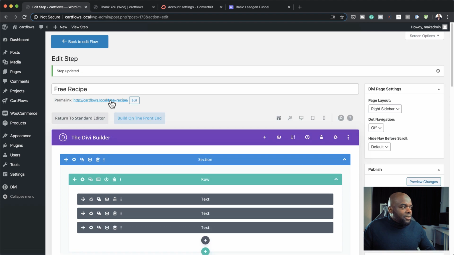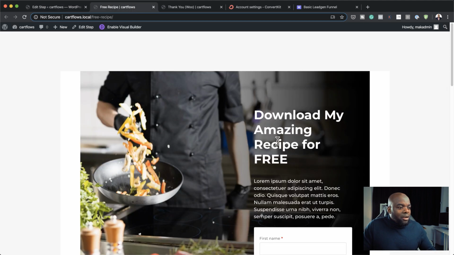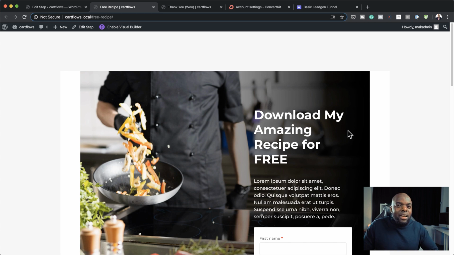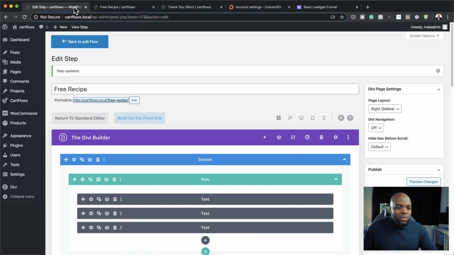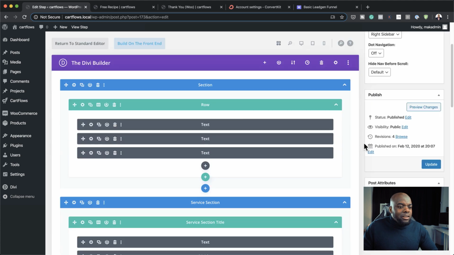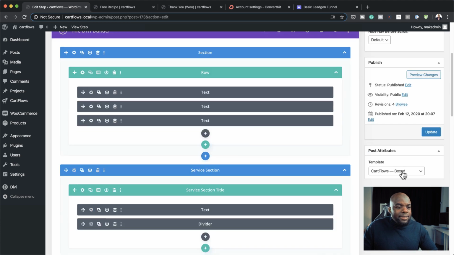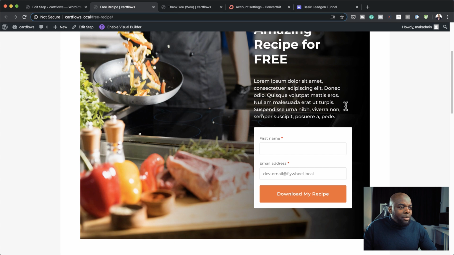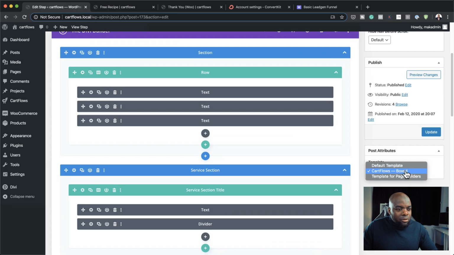Click update. Right. So now let's open this in a new tab and let's take a look at the page and see if our design has been added. Okay, so as you can see here, our design has been added, but, and this is one thing that in my opinion Cutflows needs to address, because by default, this template here is set to Cutflows boxed. And to be honest, I don't think anyone wants to design these templates in a boxed design like this. Click over here where it says template and then click on template for page builders. So you choose that, click update.